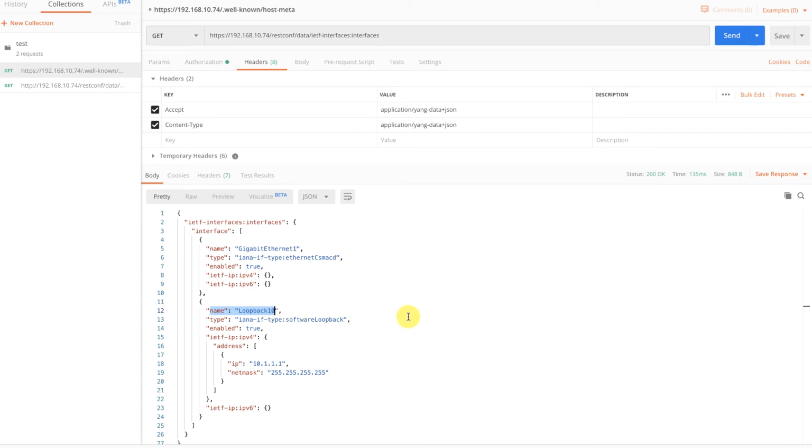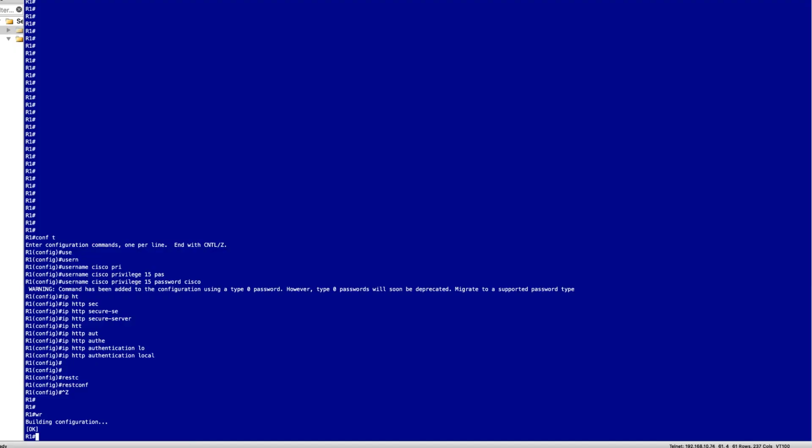Loopback 10 has just been configured. And we drill down to the IP address and the net mask. I'll go back and configure an additional loopback and see how the format will change.